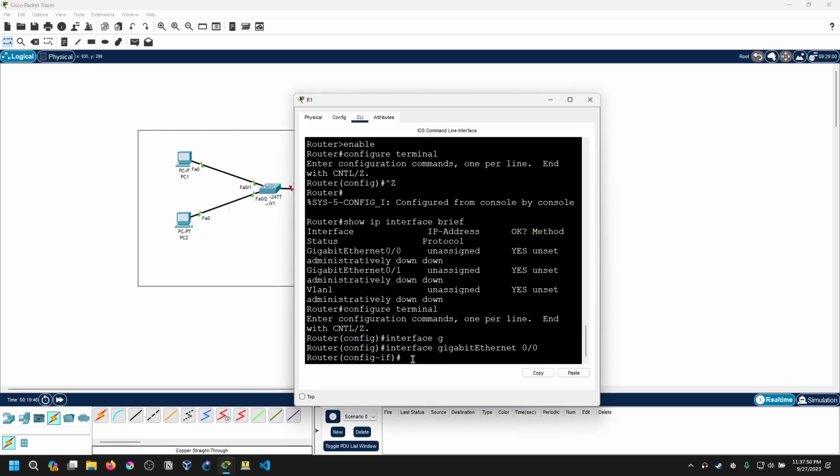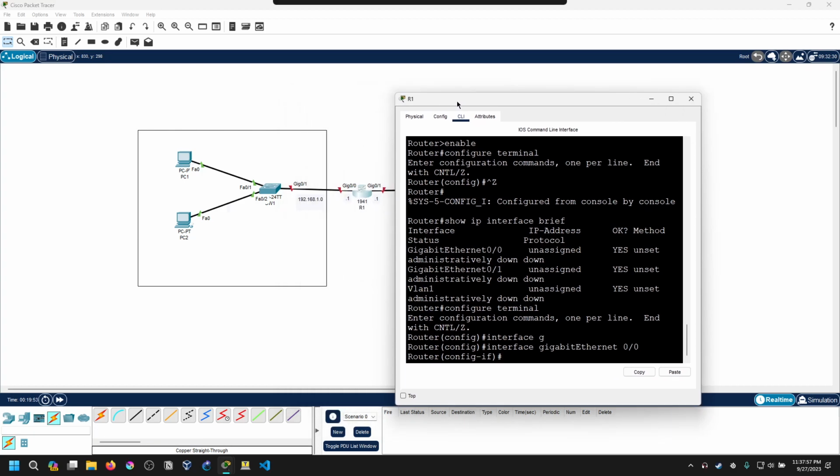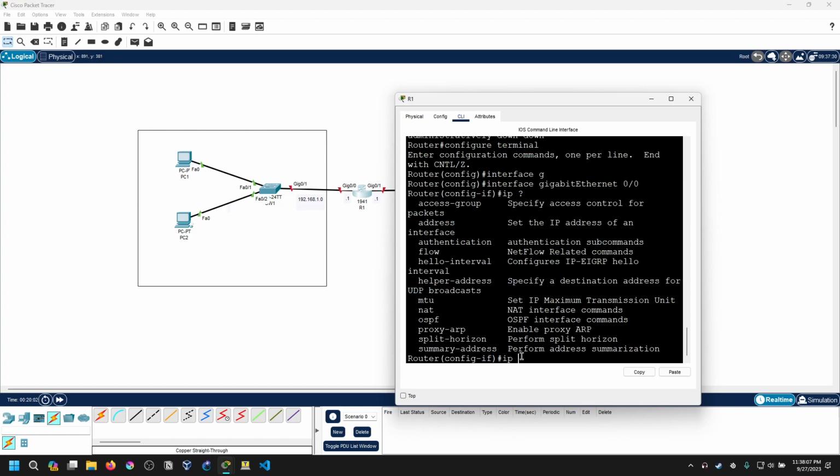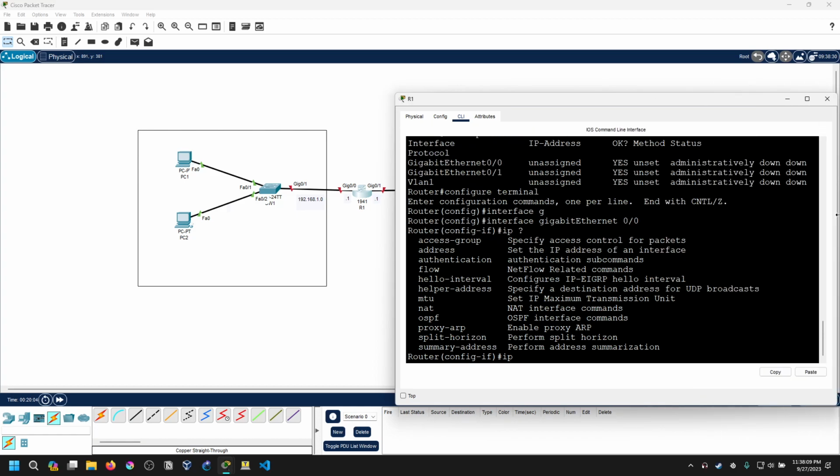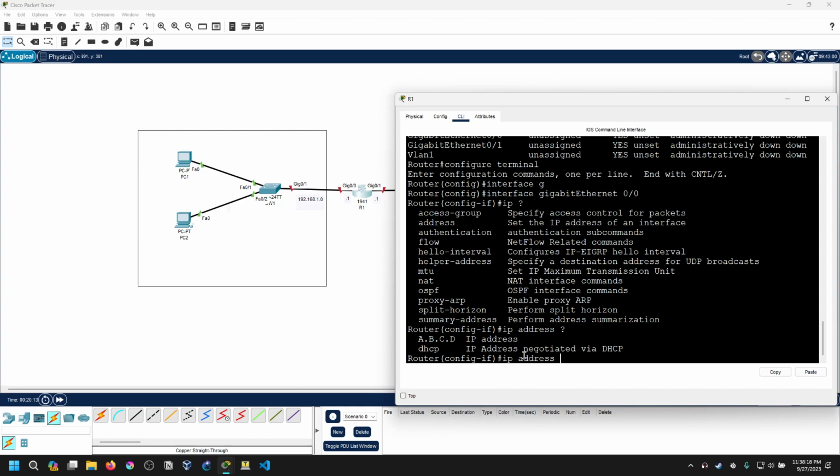We're on G0/0. And what is our default gateway for this? Right, .1. So we'll do an IP address command. If you do IP and you do a question mark, you get certain things. Address, question mark. Now we're going to have to put in an IP address in here.